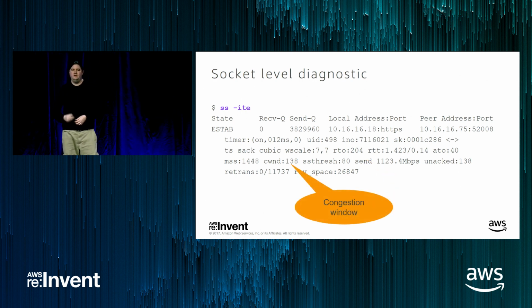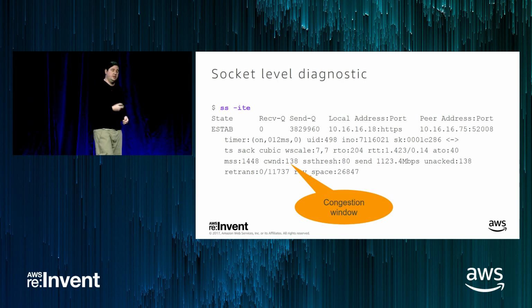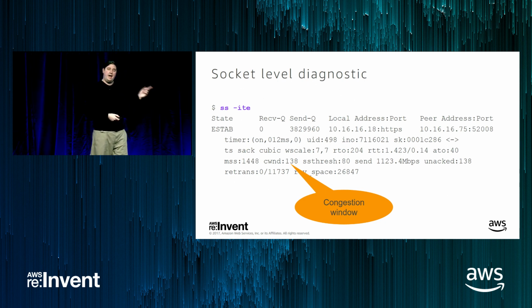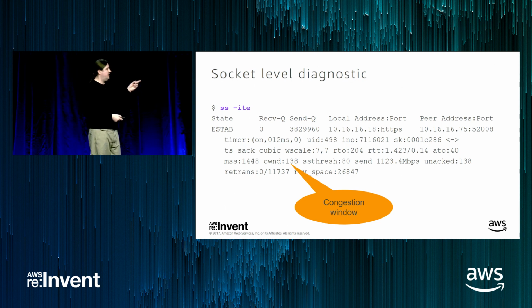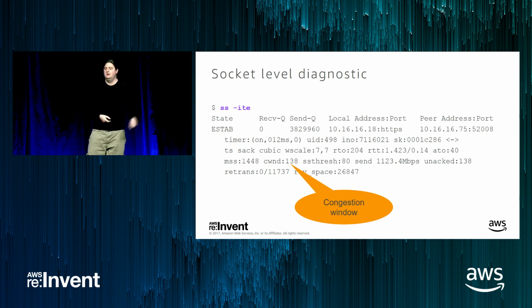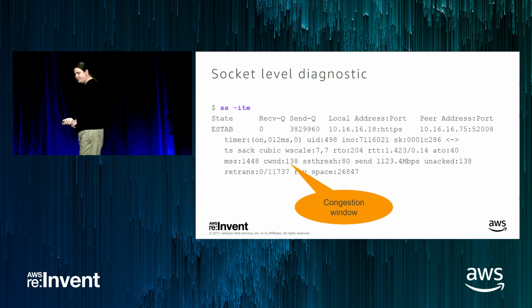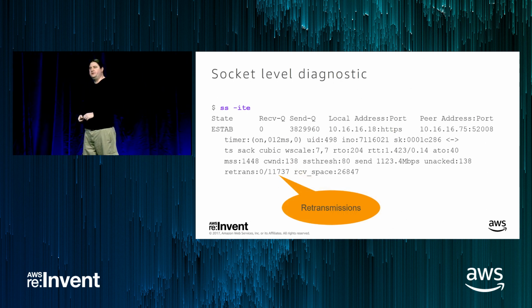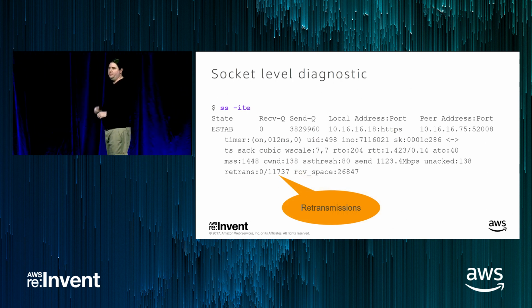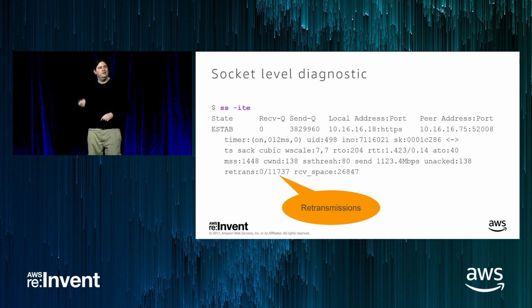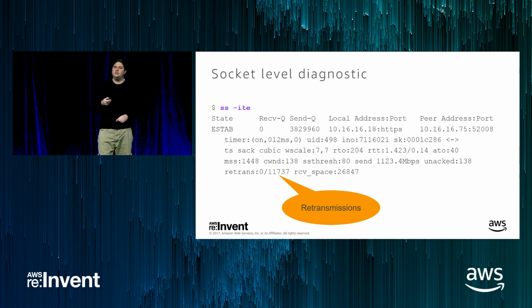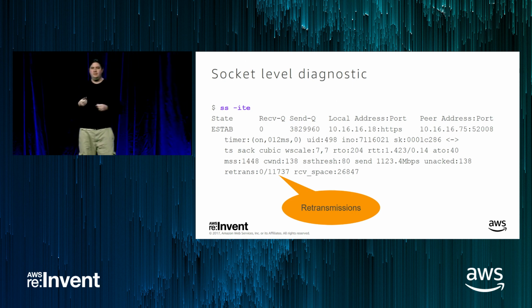We also have the congestion control, the initial congestion window. Again, this is in packets, not bytes. So this is scaled up to 138 packets for this particular connection. And then down here, we have the retransmissions for this one particular TCP flow. So again, you can start scraping this output. But it is only going to give you a point in time, right? So you run this command, it just dumps all the output and exits.